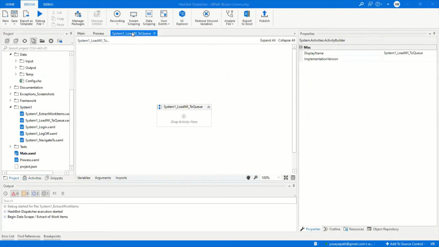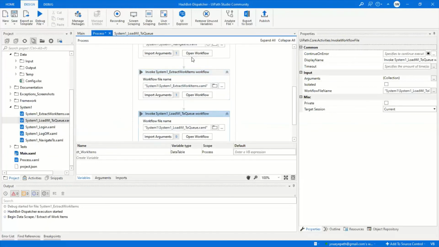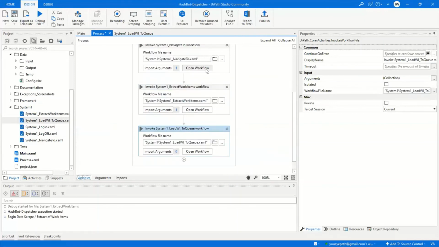And it's our usual process. It gives me the blank file, but I want to make sure this file is invoked. So I jump back to process again. Again, order is important here. We're navigating the work items page. We're extracting the data, and now we're going to load the data to the queue. It has to be in this very explicit order here.